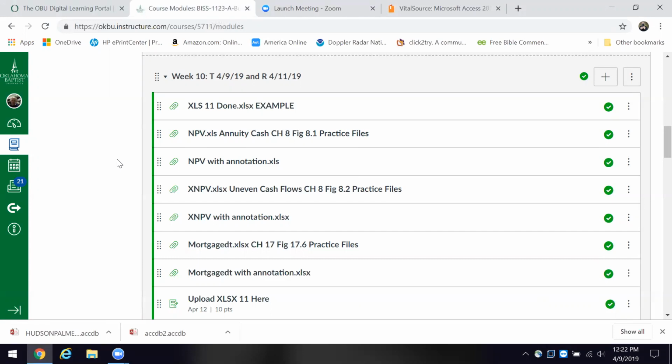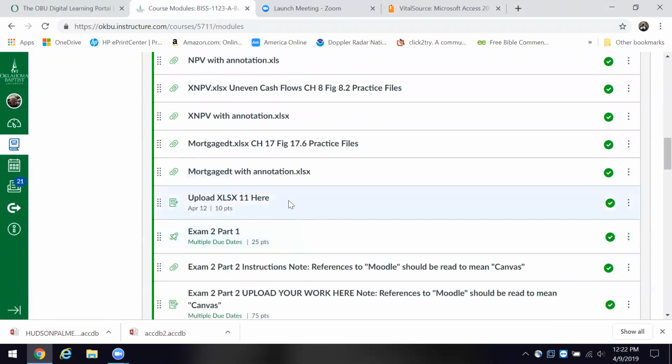Now, we're over here on module week number 10, okay? And at the end of the week, you folks have some assignments that are due, and let's talk about that for just a moment. XLS 11, that Excel case 11, you should have already uploaded it because we've done it. And I showed everybody, we did the workshop. Should have uploaded it. Exam 2 Part 1 and Exam 2 Part 2.